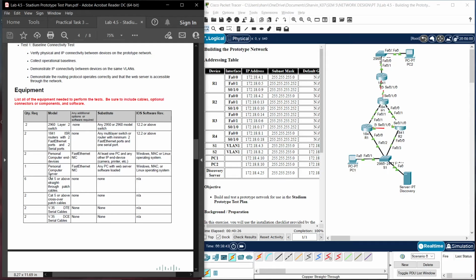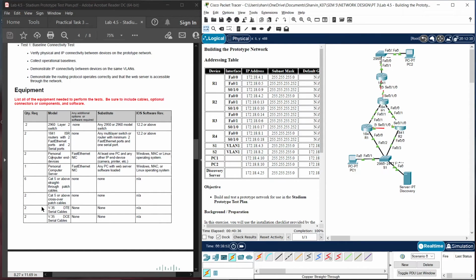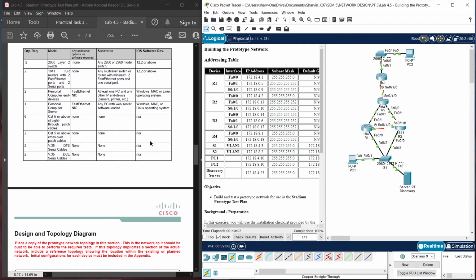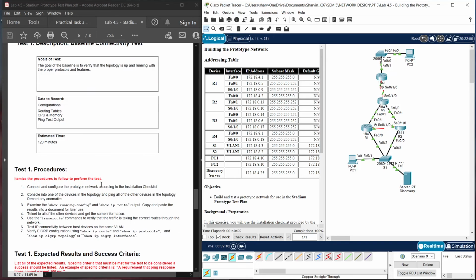Okay, 6 Cat5 straight-through cables: 1, 2, 3, 4, 5, 6. And 2 crossover cables, which connect R1 to R3 and R3 to R1. We have 2 serial cables, one connected from R1 to R2 and one from R3 to R4. Okay, number 1 is done. Console into one of the devices in the topology and ping all the devices.